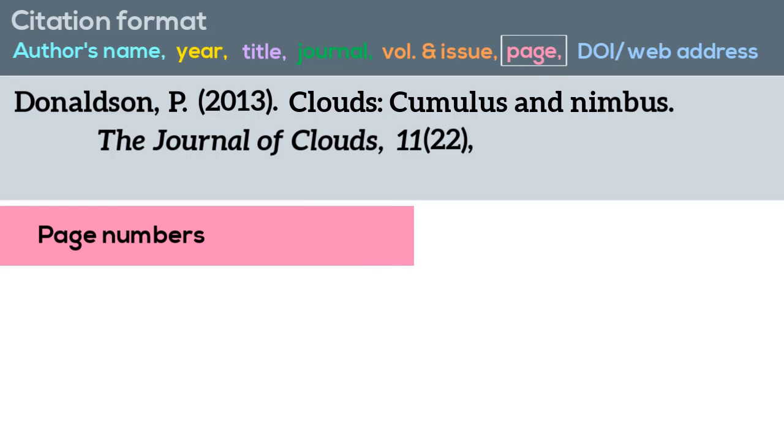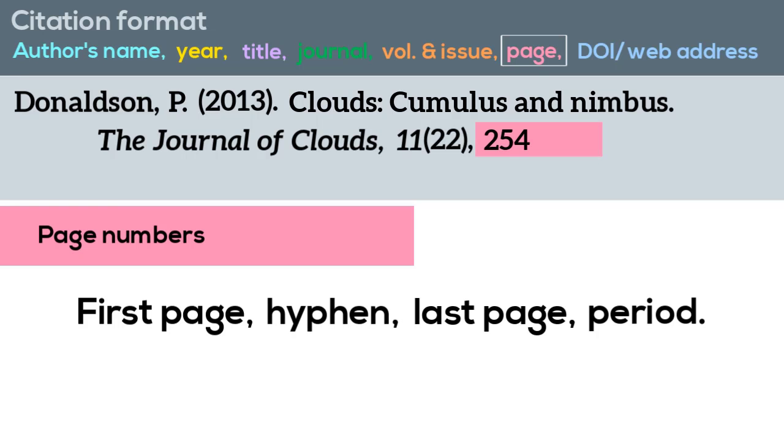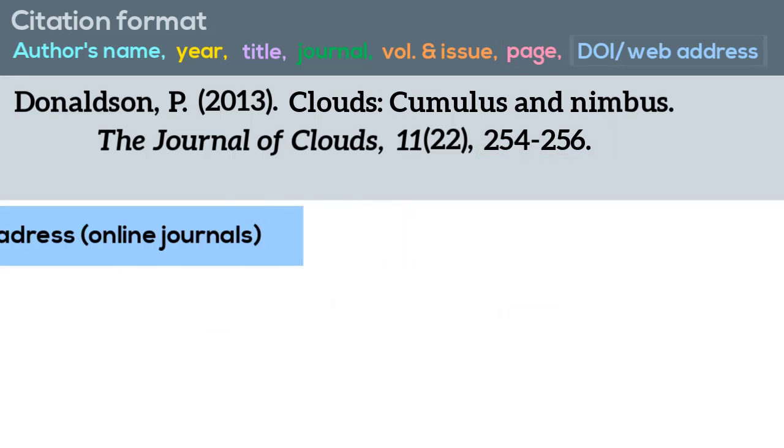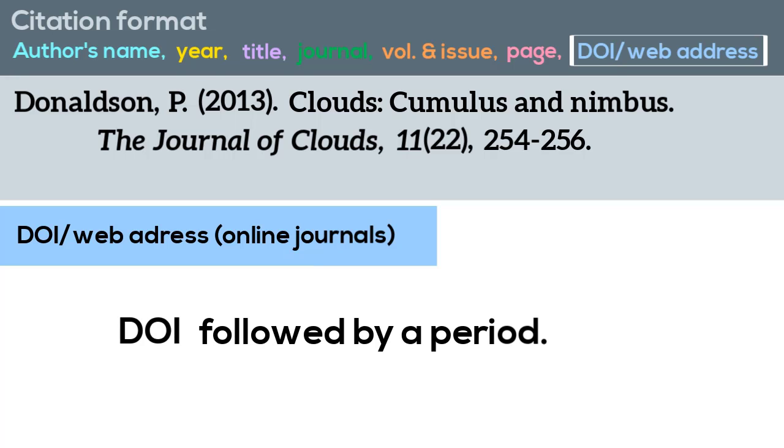Now add the page numbers of the article. Write the first page of the article, hyphen, the last page, followed by a period. For example, 254-256, period. If your article is in an online journal, add the DOI followed by a period.